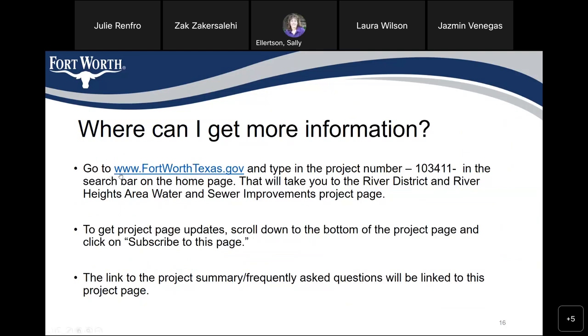Where can I get more information? You can go to www.fortworthtexas.gov, which is the city's official website, and type in the project number, which is 103411 for this project. This will pull up the project webpage, and you will find the project name, which is River District and River Hyde Area Water and Sewer Improvements. You can also subscribe to get updates on this project: go down to the bottom of the project page and enter your email, and this will send you the updates once they're uploaded on the city's webpage. The link to the project summary and frequently asked questions will be on this project page, and you can also find the video of this community meeting on the same page.